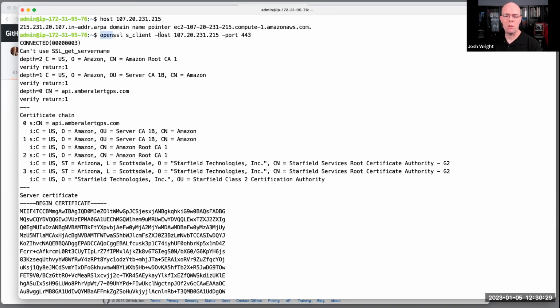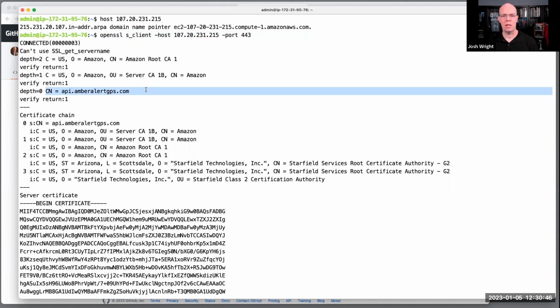So here's the OpenSSL command I ran, and it says, okay, this system has a common name of api.amberalertgps.com. Okay, now I don't know anything about amberalertgps.com. That's not my target. That's not what I'm interested in. But I can do this for every target in the IP address list, extract out all of that certificate information, and use it to perform attribution. So instead of a list of IP addresses, I have a list of IP addresses and then host names, organization names, or other details that are in the certificate chain information here.